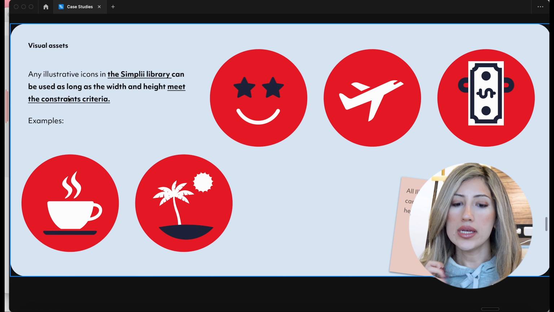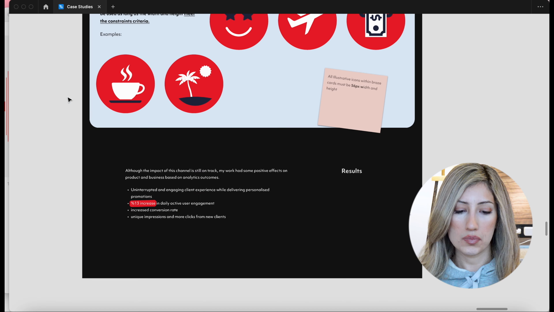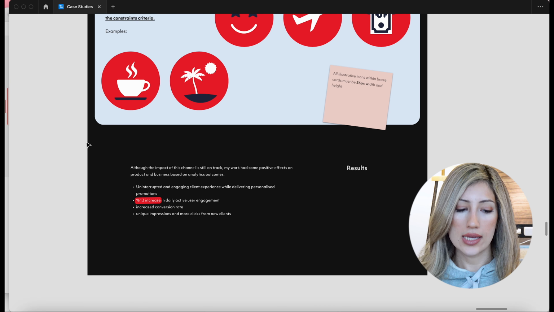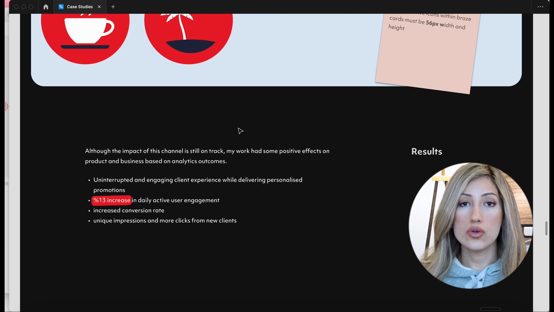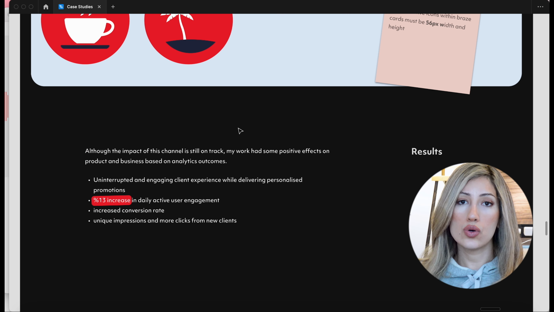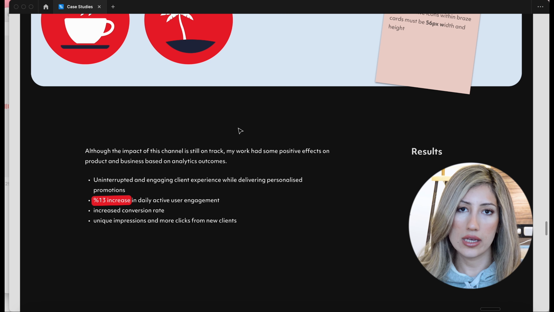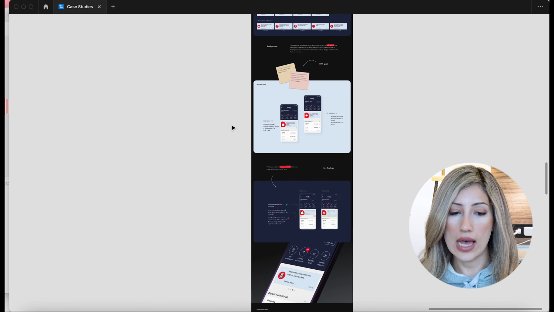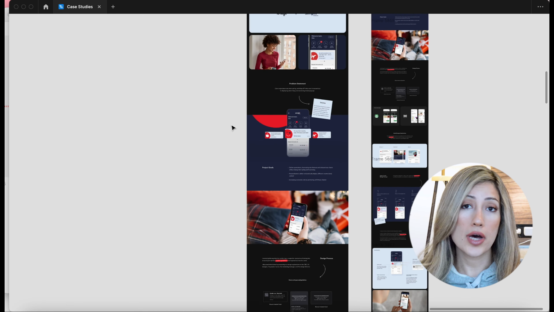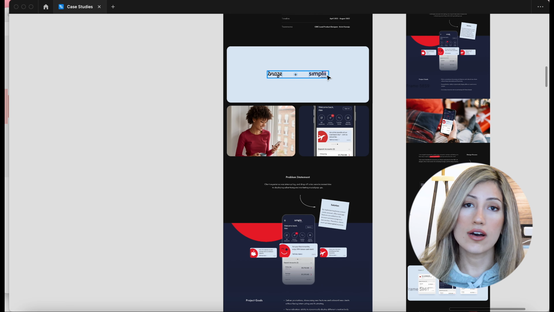Here I have big icons but small text. I try to have that balance as well, and use unbalanced elements throughout your projects. And here I added the results. Results is the most important thing on your case study. You need to show your impact and your positive effects on the projects. For example, decrease the drop-off rate or increase the conversion rate.